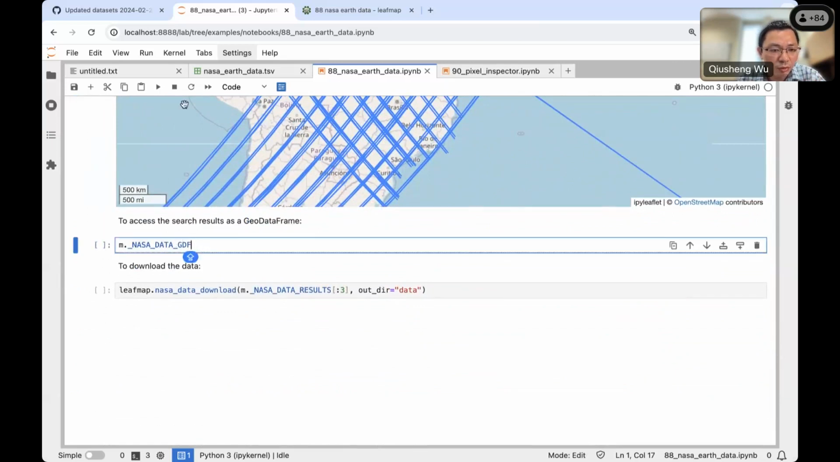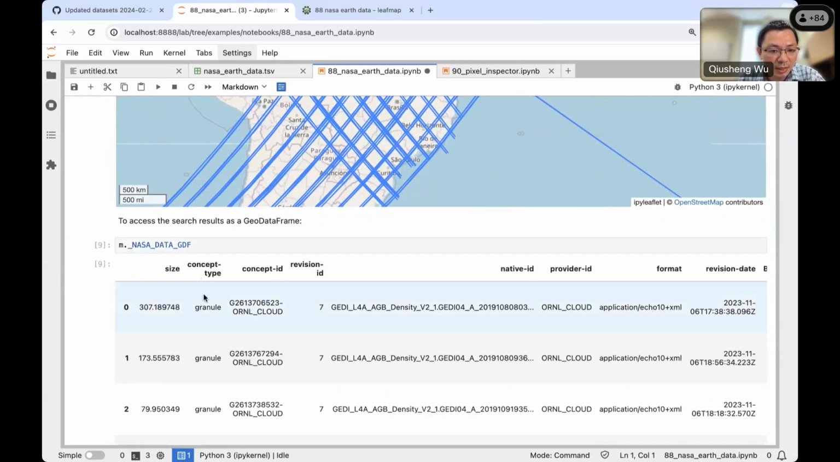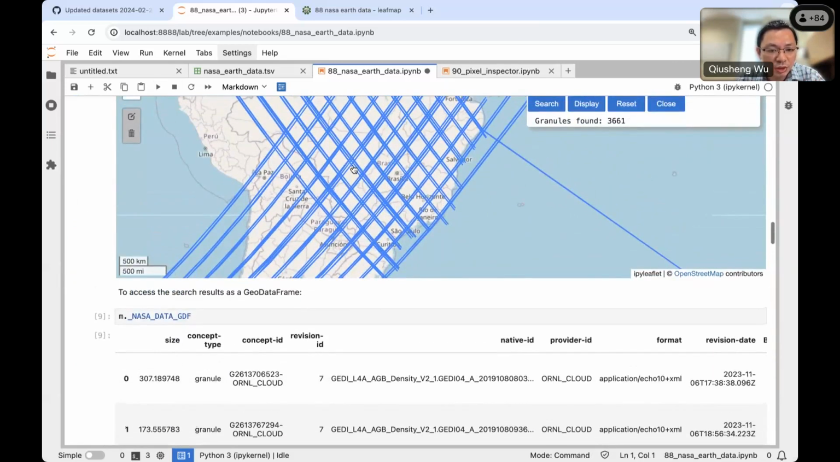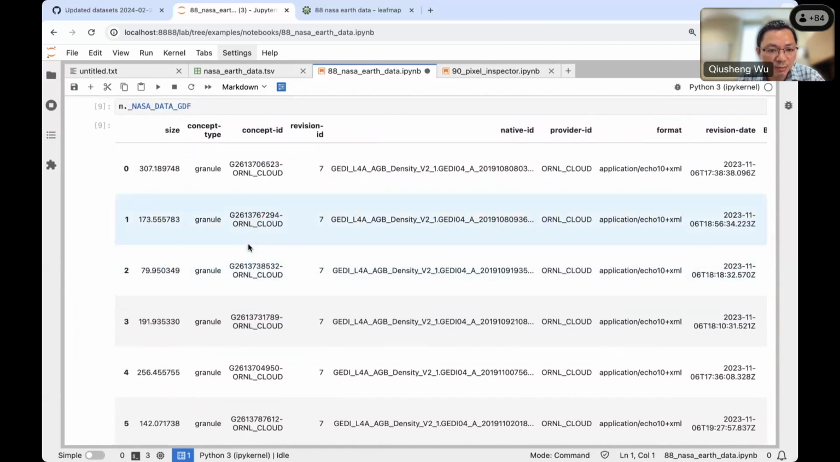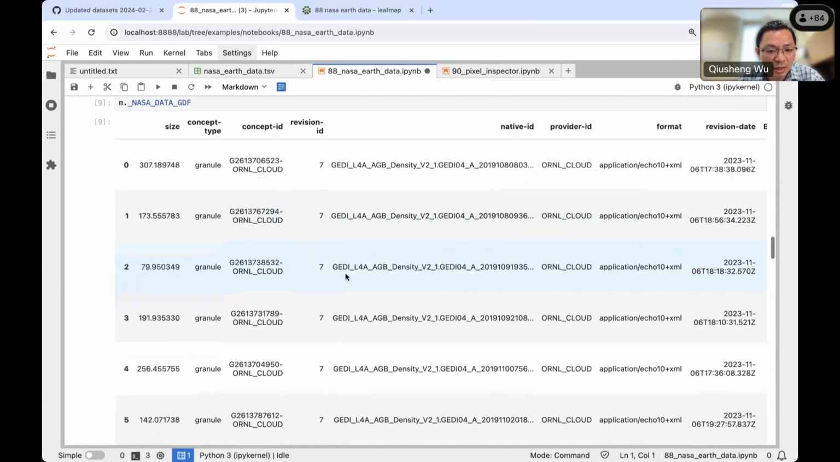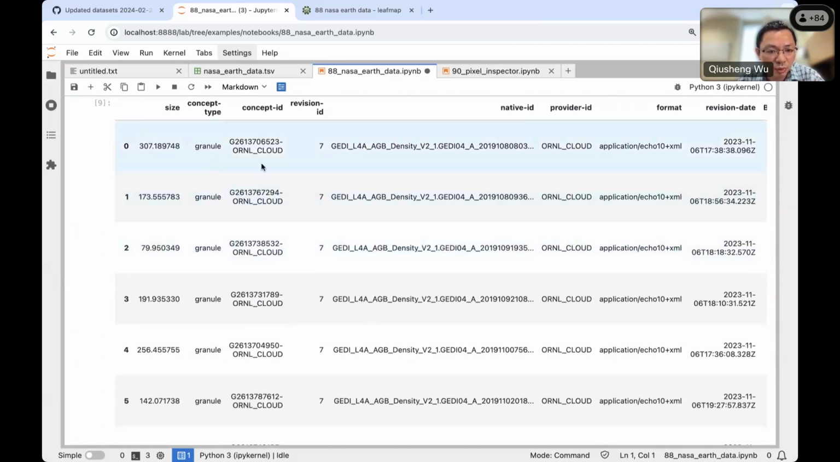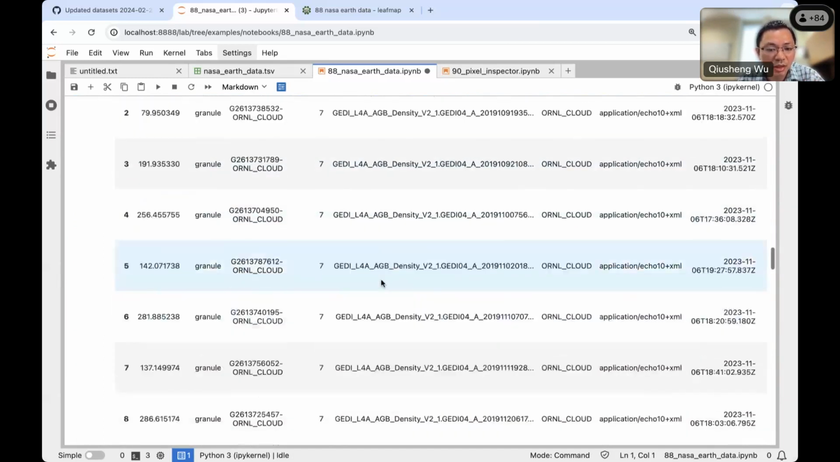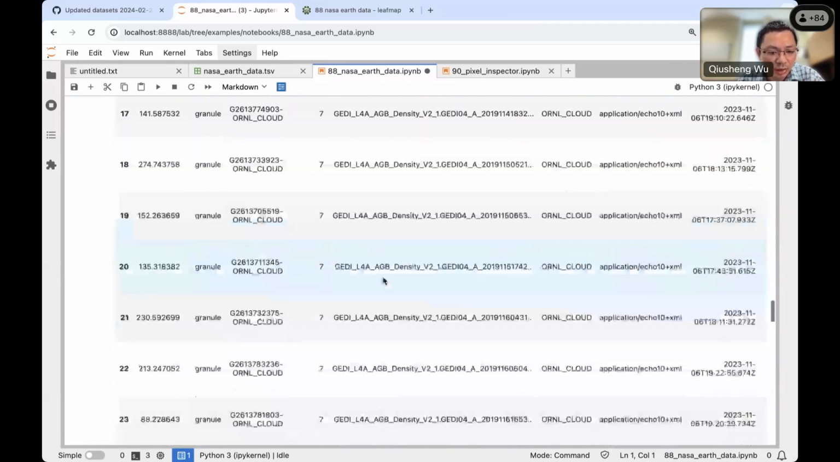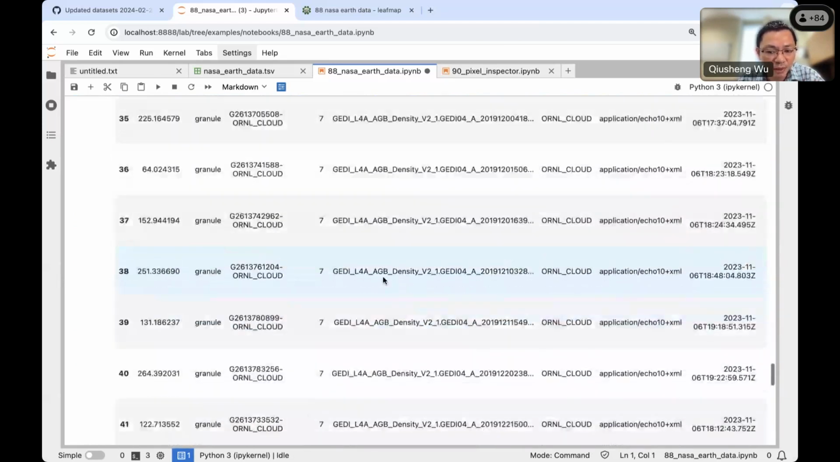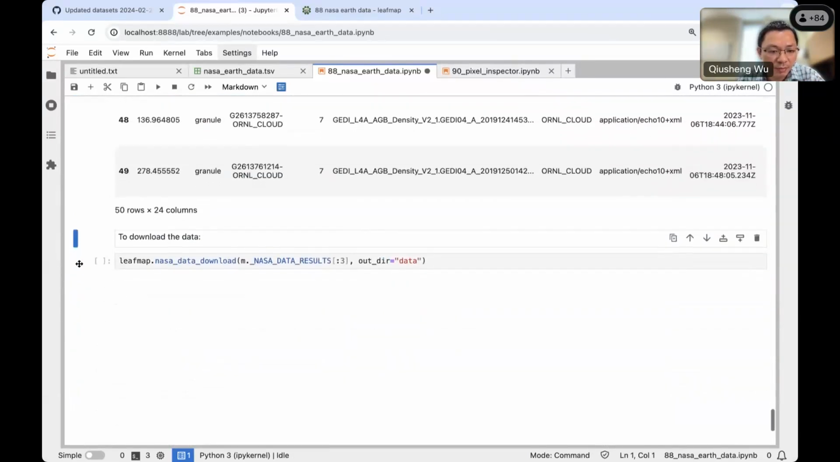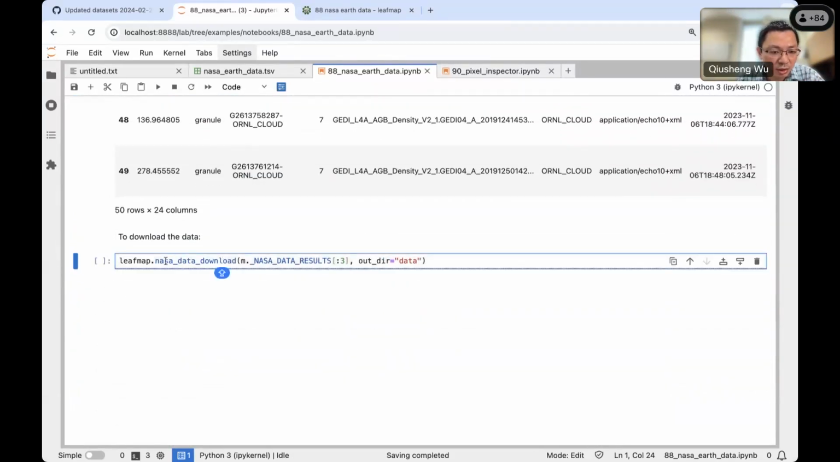And if you want the result, you can also access the entire data frame. So whatever is searched and returned on this map, you can access in a GeoDataFrame, basically in a tabular format. And inside there, you can get all the information, the granule name, the ID, and also the link to the S3 bucket. So all the 50, for example, the first 50 are returned in here. And if you want to download the data, you can just call this one line, and then you can download.